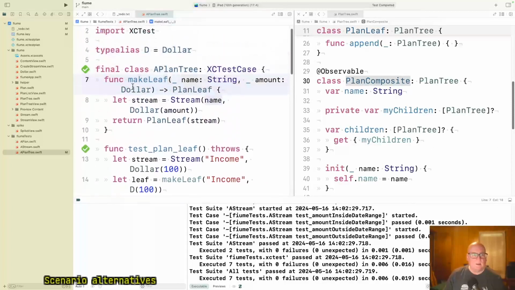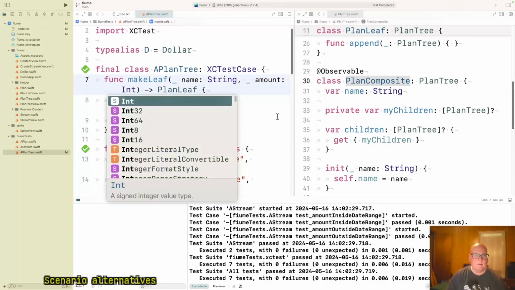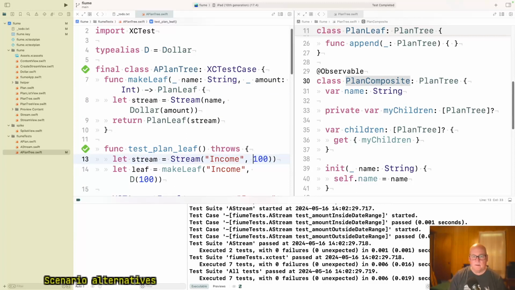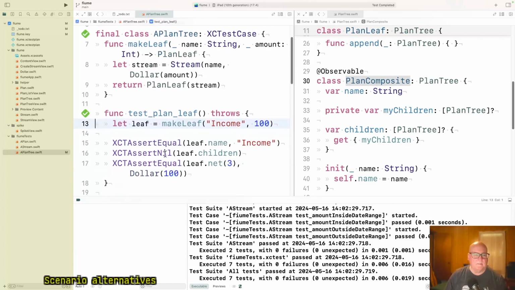Okay. Yeah, I guess the alternative would be I just let you put an int in here. Maybe that would be better. Dollar amount. Okay, and this just becomes 100. I think that's okay. Whoops, except it's this. Okay. Let's run the test.